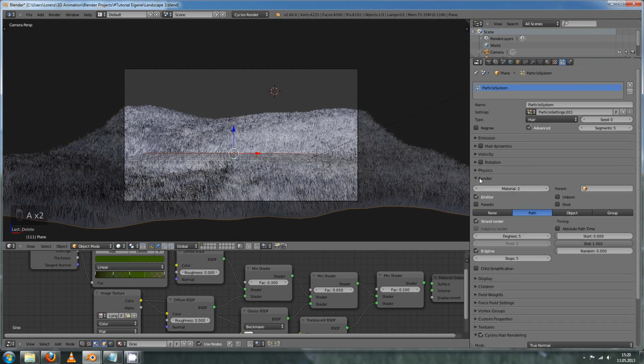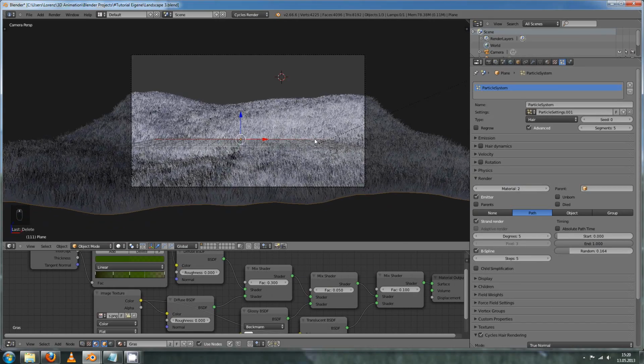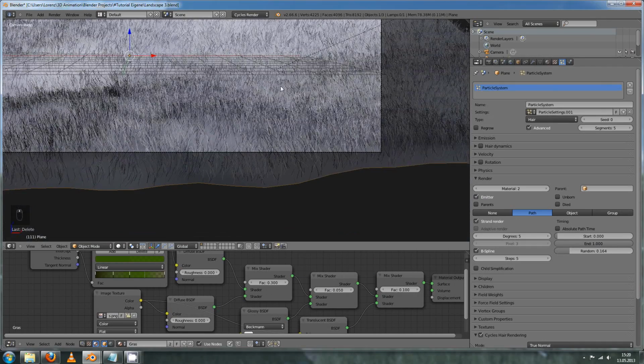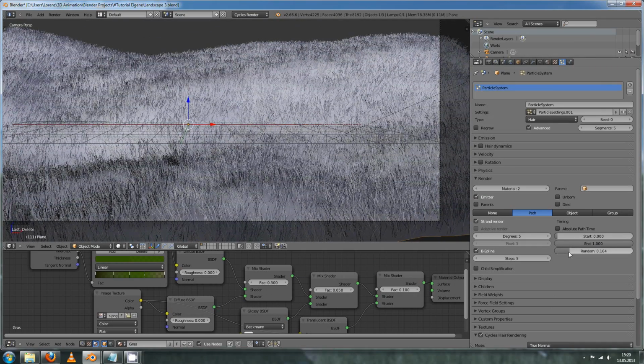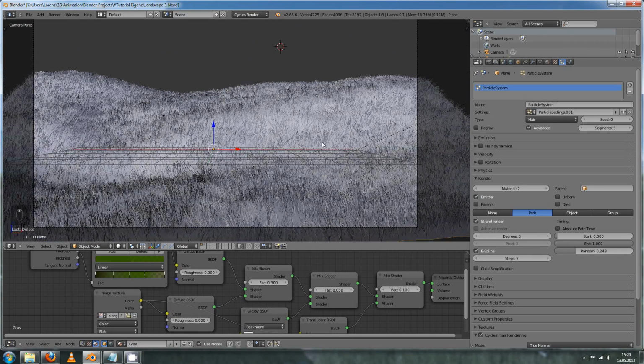And also, what I didn't do the last time is this random value down here. It also helps to make the grass look more realistic, because it changes the length of some of these strands. So you have these instances of the strands, and as you play around with this value, you'll see that some are taller, some are bigger, and some are smaller.